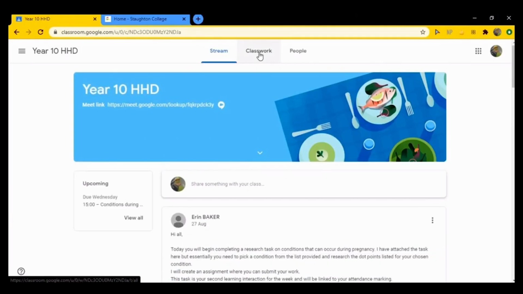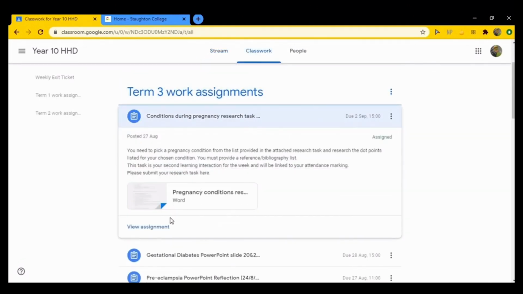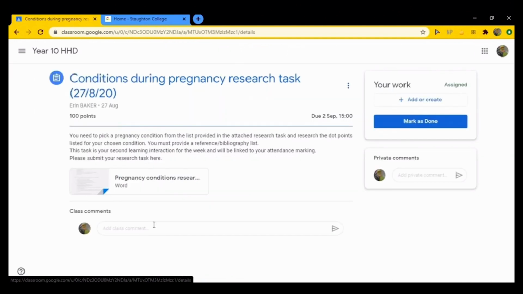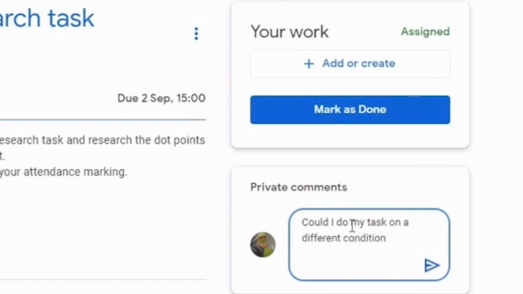To post a private comment, you're going to go to the Classwork tab, then click the assignment that you want to comment on, and click View Assignment. On the right, it should show you the private comment section. Once you're ready to post the comment, just click the arrow. The comment will stay between you and your teacher.